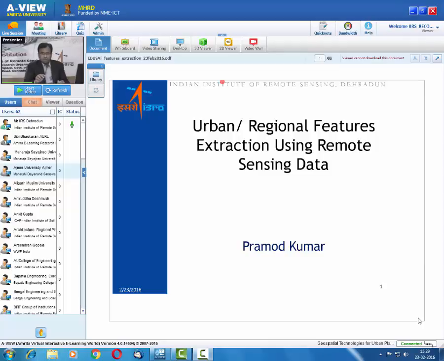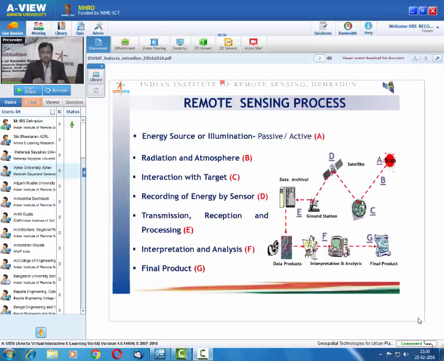Good afternoon. In this session today, we will discuss urban regional features extraction using remote sensing data. In the previous lecture, when the course started, we tried to learn the remote sensing process.